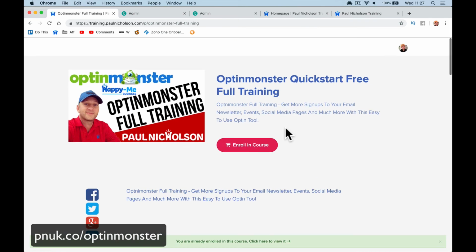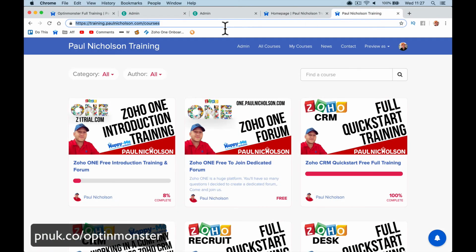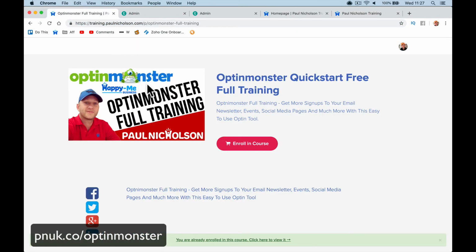So hopefully that helps. Really cool. Optinmonster is no longer requiring a third-party email delivery service. You can do it all within there now.